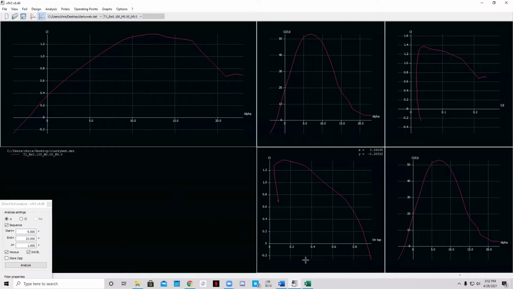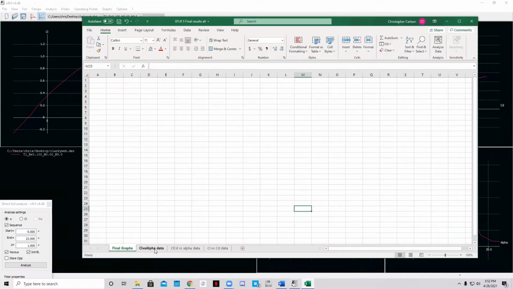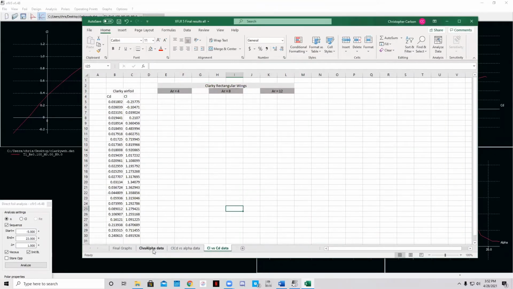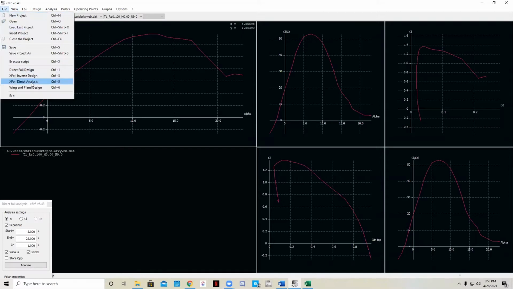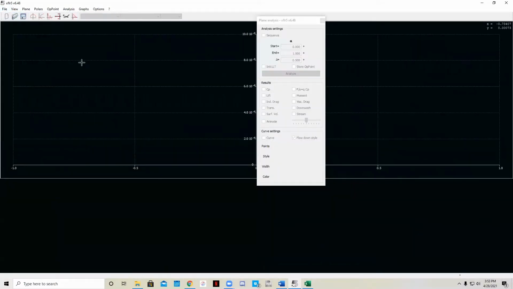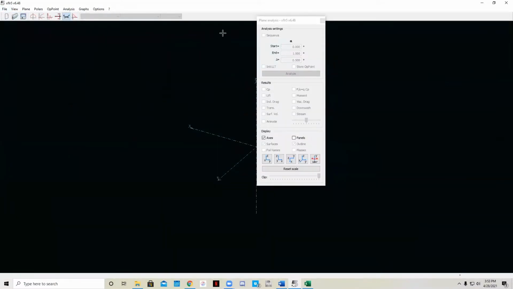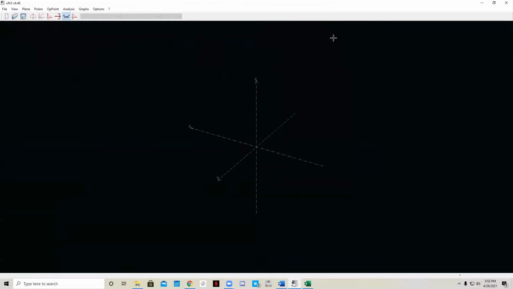All right, so now I'm back. I'm done. I was just organizing an Excel file, but we'll come back here, and the next thing we're going to do is start making wings instead of just a single airfoil. So what we'll do is go back to File, down to Wing and Plane Design. We're going to click on the little plane here.